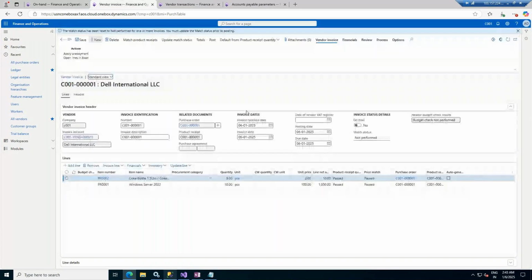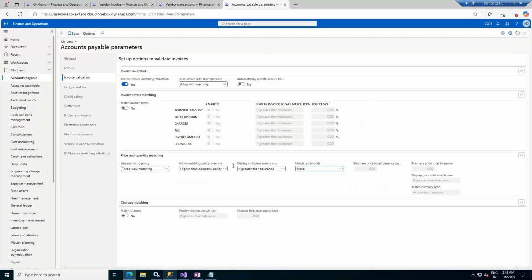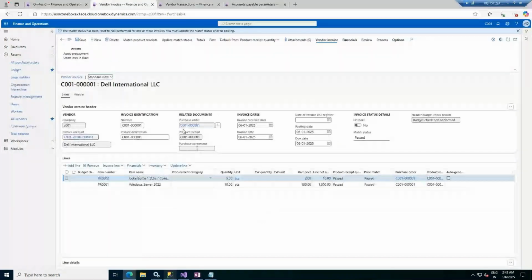Okay, so the number is there, match status not performed, update the match status. This is now passed. So what has it actually checked? It has checked from here that the price match price total should be none, meaning there should be no tolerance in it. If there is any tolerance, you can come to this form. This is a real-time scenario. Sometimes the purchase order doesn't get completely invoiced. In that case, you can utilize this feature and then finally click on the post button.